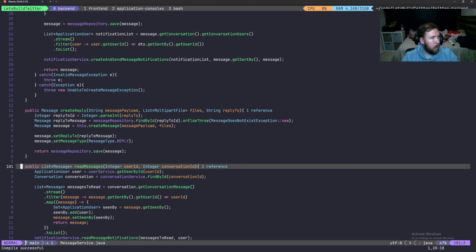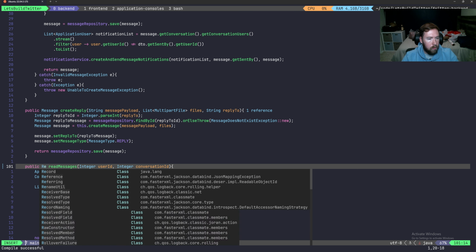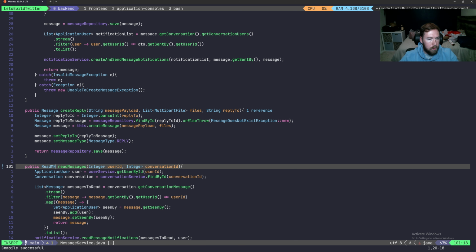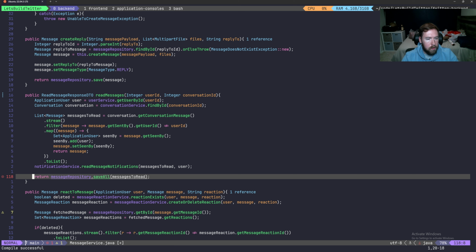So now instead of passing back a list of message, we're going to pass back a read message response DTO. And this is going to complain, obviously, because right now we're returning message repository.save all. We'll need to go ahead and fix that.